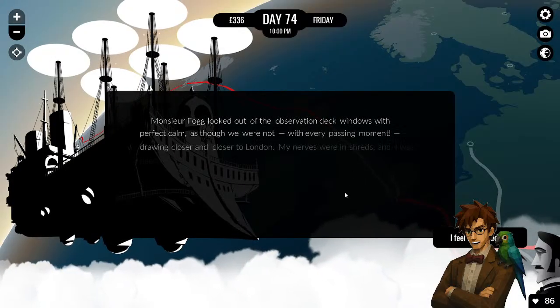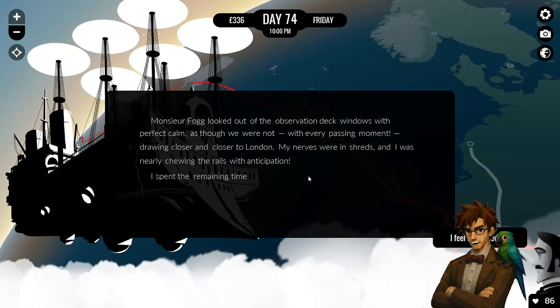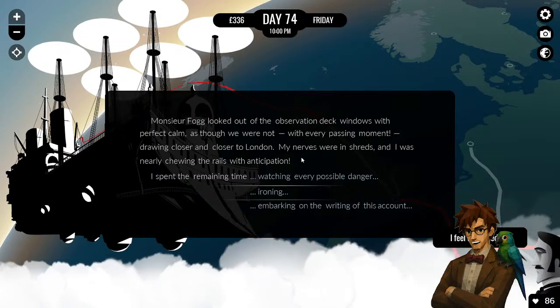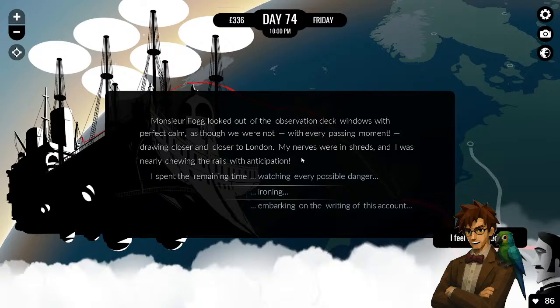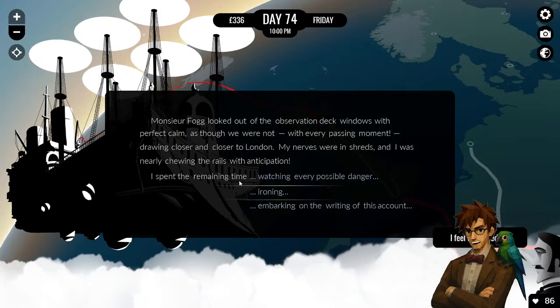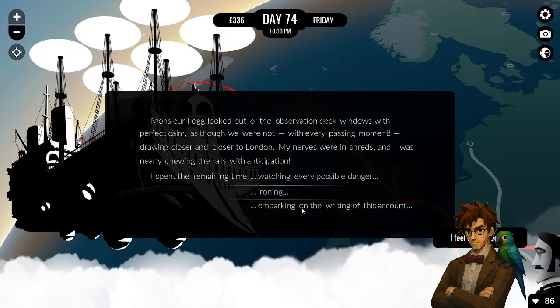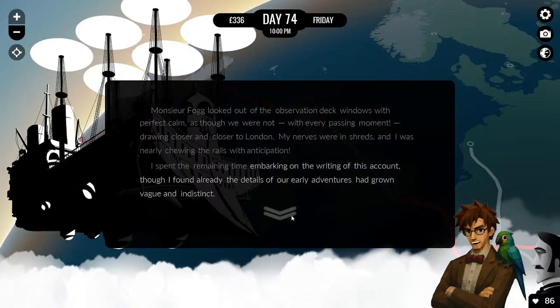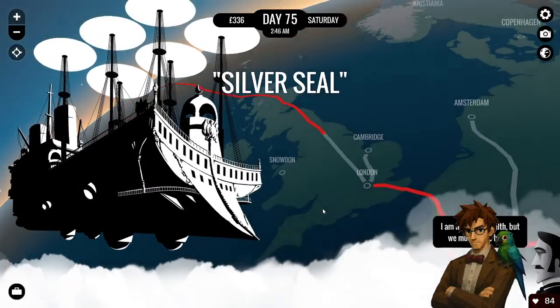Monsieur Fogg looked out the observation deck windows with perfect calm, as though we were not, with every passing moment, drawing closer and closer to London. My nerves were in shreds, and I was nearly chewing the rails with anticipation. I spent the remaining time embarking on the writing of this account, though I found already the details of our early adventures had grown vague and indistinct.